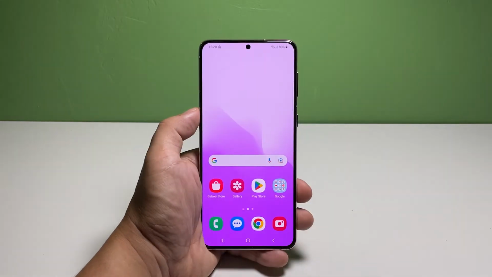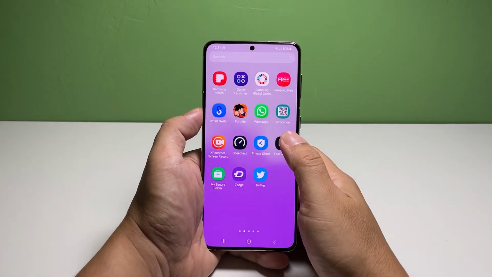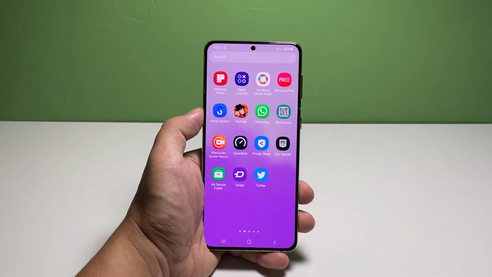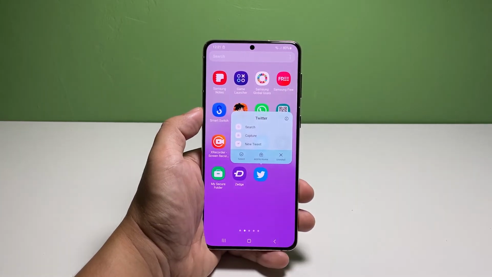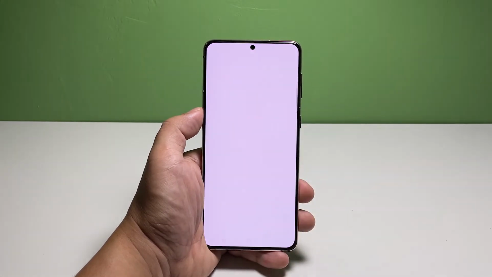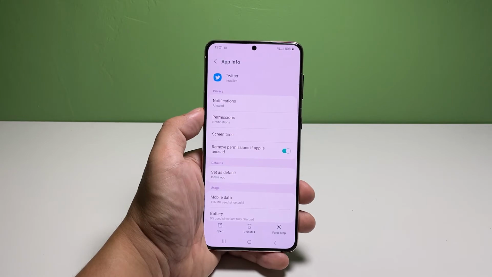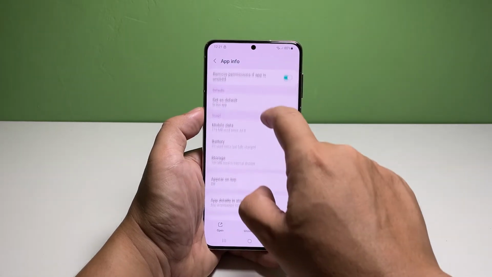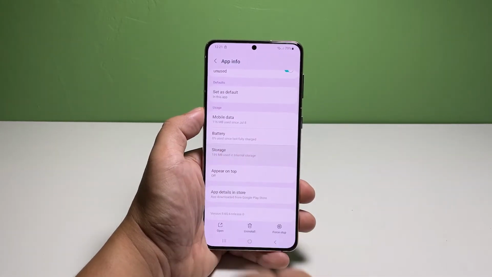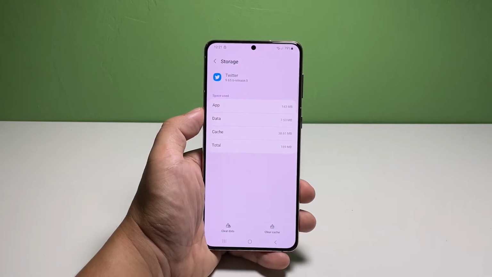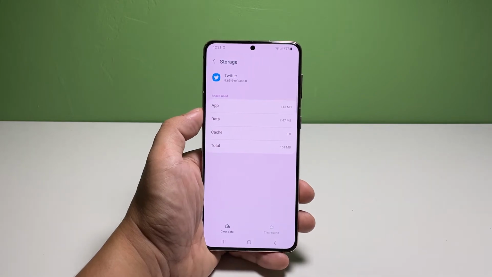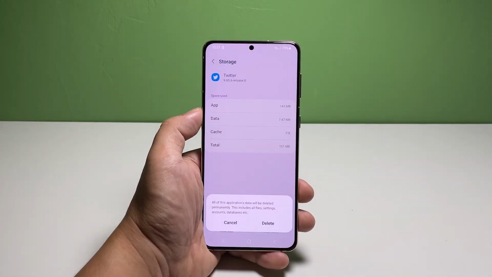Pull up the app drawer, look for Twitter and then tap and hold on its icon until the options show. Tap the app info icon, or the lowercase i inside the circle. Scroll down a bit and then tap storage. Tap clear cache at the bottom of the screen. This will immediately delete the app's cache. Now tap clear data and select OK to delete its data files.